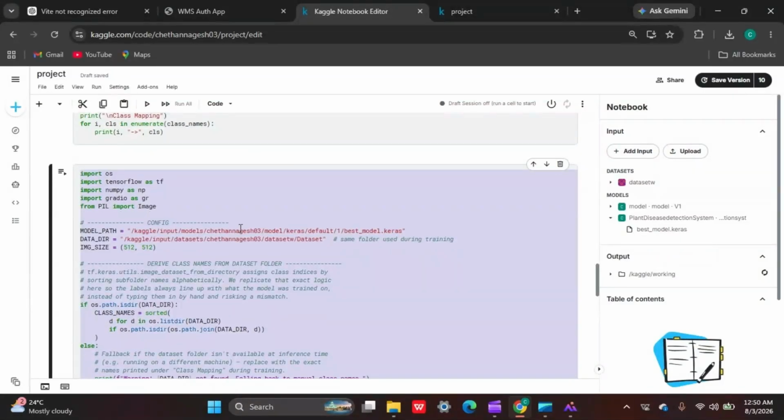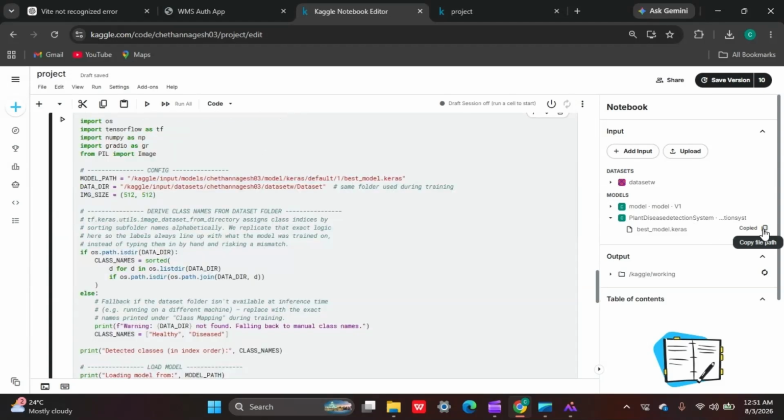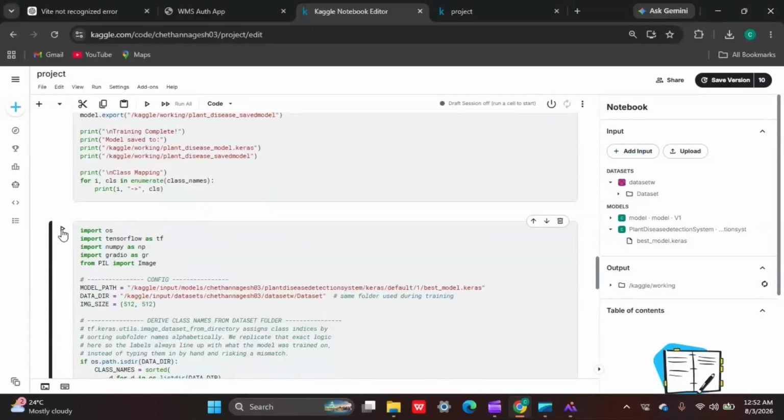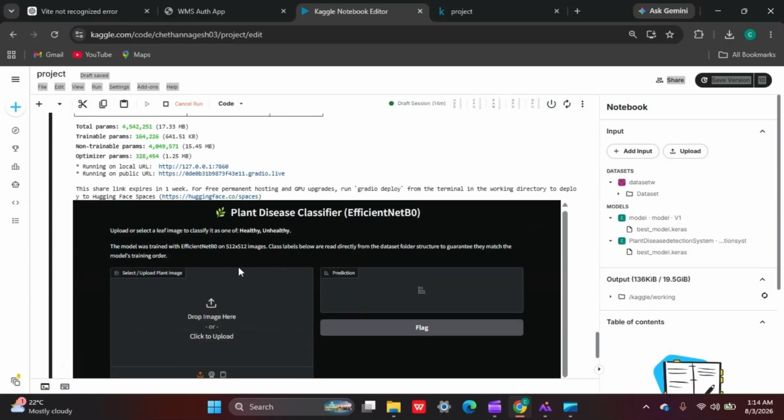So this is the loading file which I'll be using. I have provided this loading file as a resource which you can access through Google Drive link. So copy this path of best model.keras and try to paste it here. Do the same thing for dataset. Copy the path and paste it. Now execute this file. Yes, the loading file is successfully executed. As you can see, the Gradio interface has been displayed.